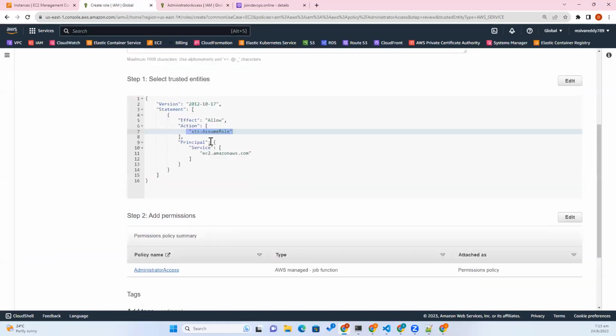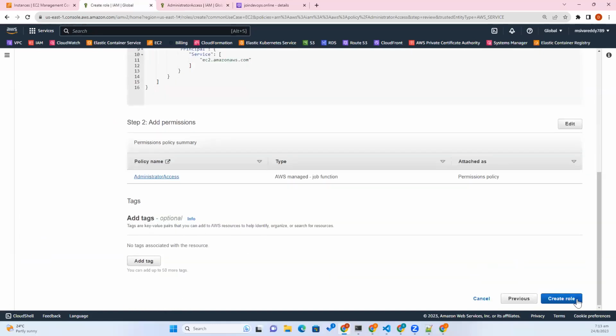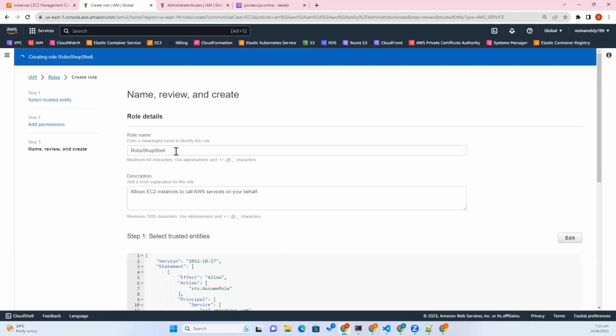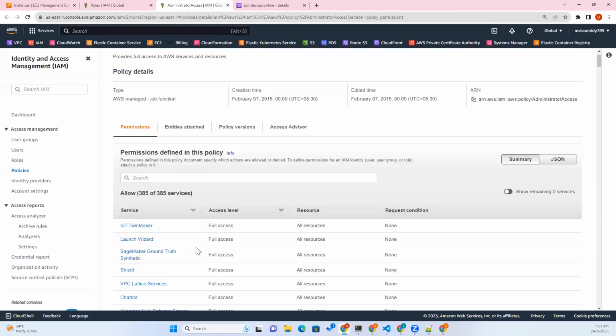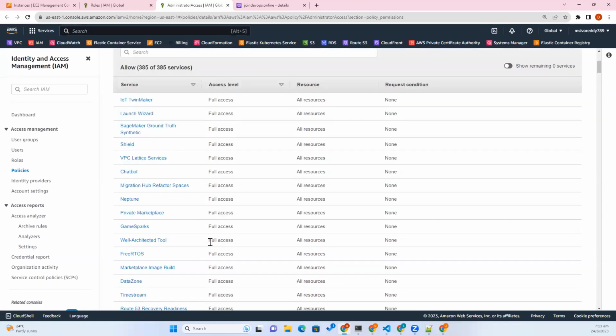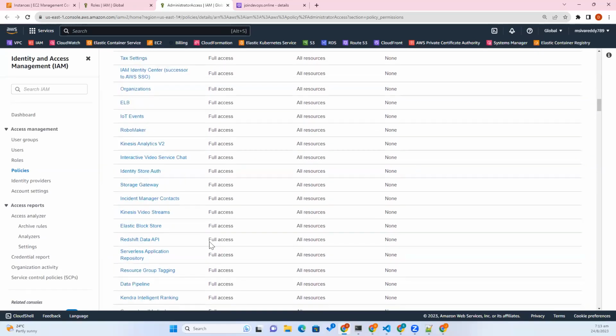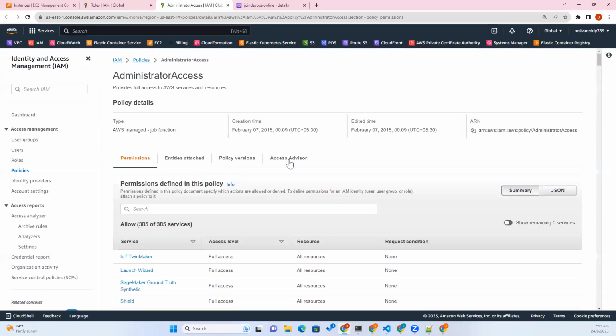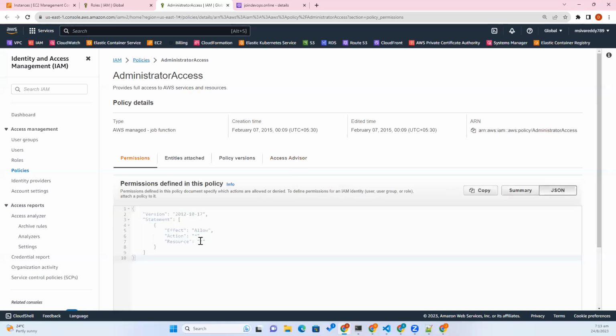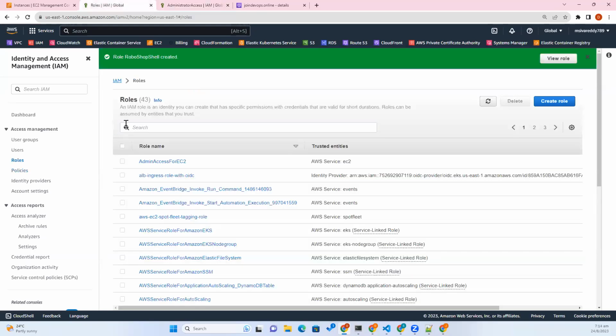Okay, let it run. So it can do anything. That's what it means. I just gave one name, RoboShop shell, and you can see it has all the permissions. Allow 385 services, full access. So that is what it means, the permissions. Basically, star means all the resources, allowing everything. We will discuss this in detail. For now, I'm just telling you like this.